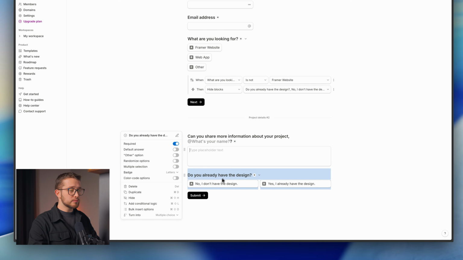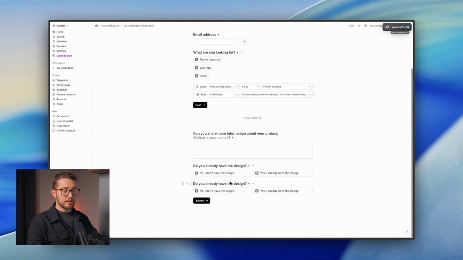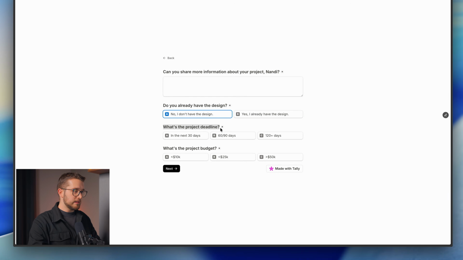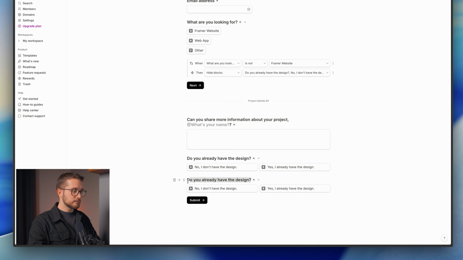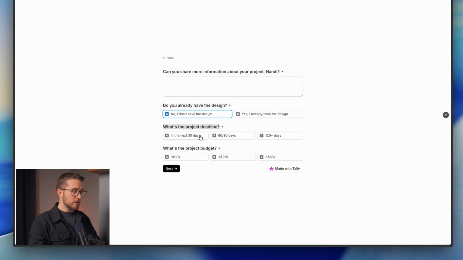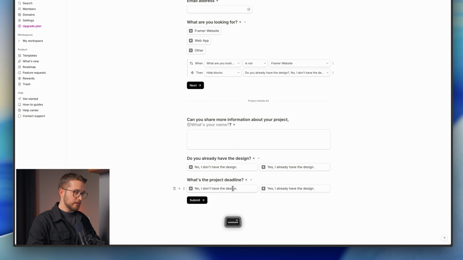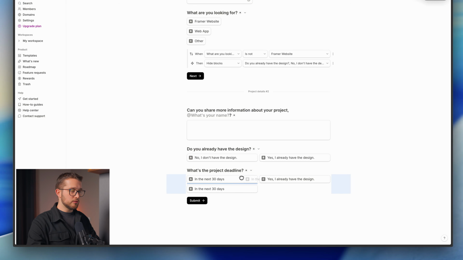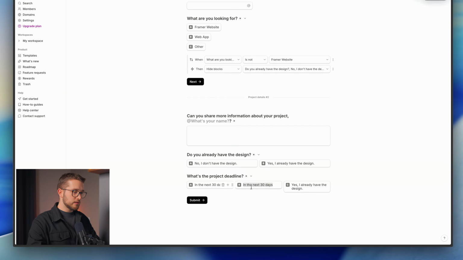So I can just select this one, press Command D on my keyboard, and now it's duplicated. Easy. Let's copy and paste this right here. Lovely. And then here we're going to have 3 options, which is going to be in the next 30 days. And then I can also just duplicate this with Command and D, grab and put it here.